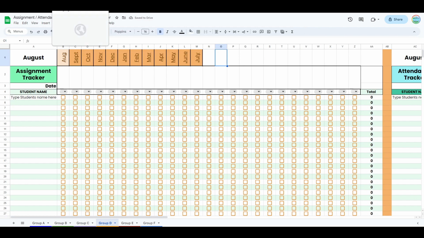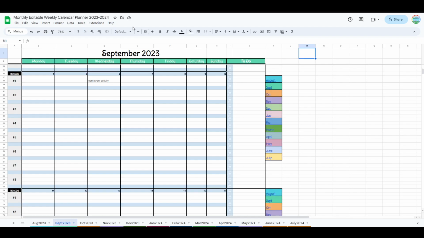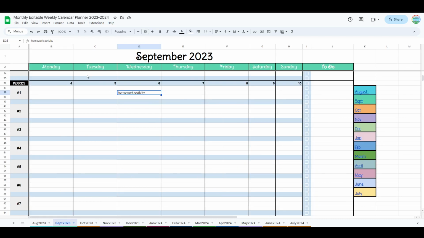The next thing that we were going to look at was inserting links from the Google Drive, your files, your PDFs, your templates, your presentations, and from YouTube. I'll be using this planner. It's going to be a lot easier to show how you can do that. So if we look at this one here, can you see this properly? Let's put it at 100.